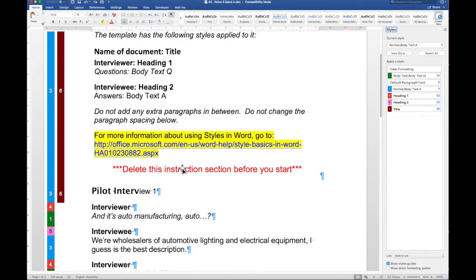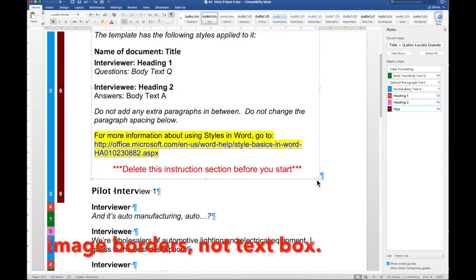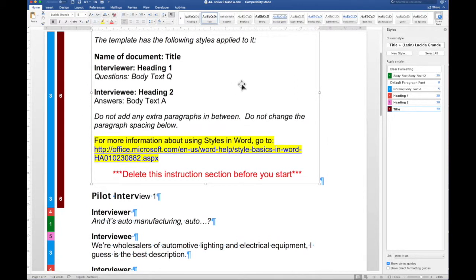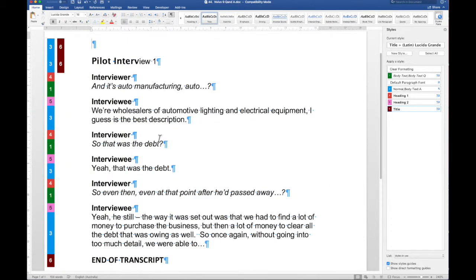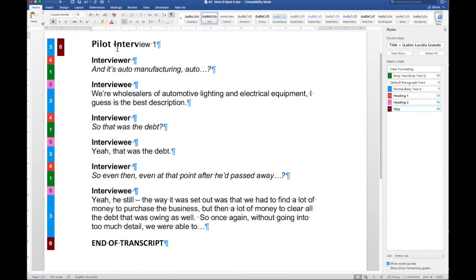The last thing on the instructions section says delete this instruction section before you start. And you'll notice as I'm moving my cursor around over the instructions compared to when I move it around over the body of the template, that when I'm over the instructions I have the little compass cursor showing up. This indicates that this isn't text, it's actually an image that's in the document. So if I click on the image, the text box outline shows up, and as the instructions say, I can hit delete and it removes it from the template. I'm going to hit delete again just to make this nice and tidy.